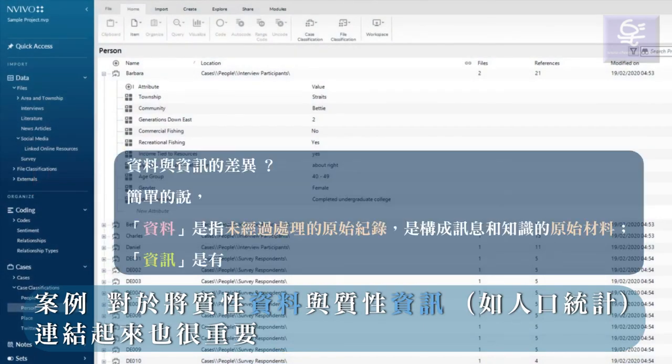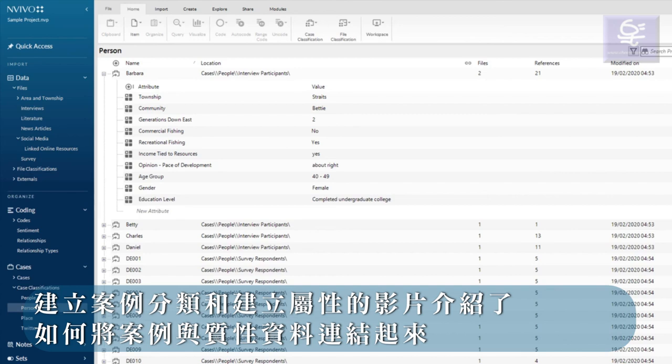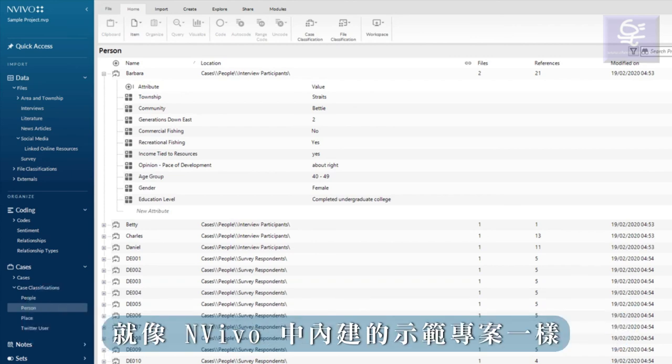Cases are also important for linking your qualitative data with quantitative information, such as demographics. This is the purpose of a case classification and attributes in NVivo. The videos for creating case classifications and creating attributes cover how to link your cases with quantitative data, like this example from the sample project.